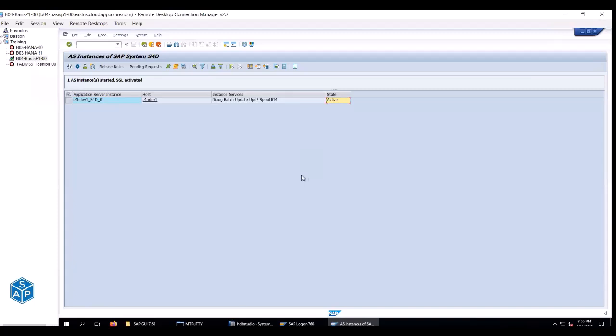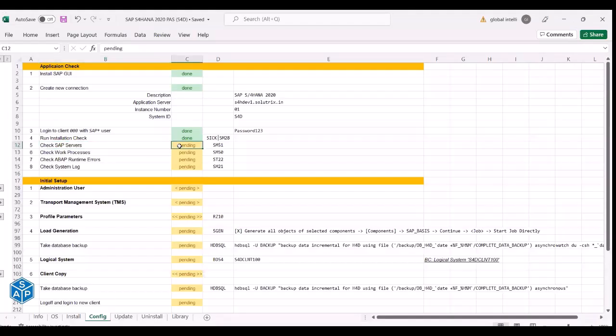If you have multiple application servers, you can see all of them from here. In case of a production server, you will find more than one, depending on your production. You may find 2, 3, 4, 6, 8, 12, any number of application servers over here. So that is done for application servers.